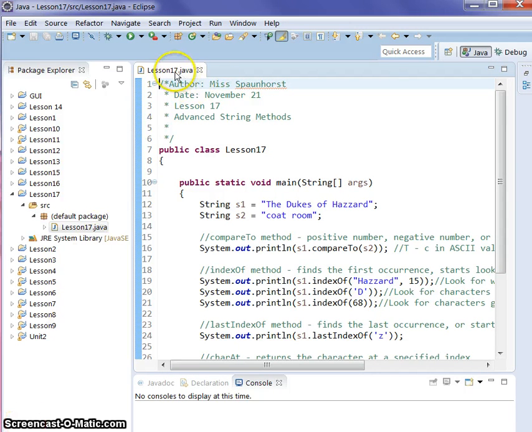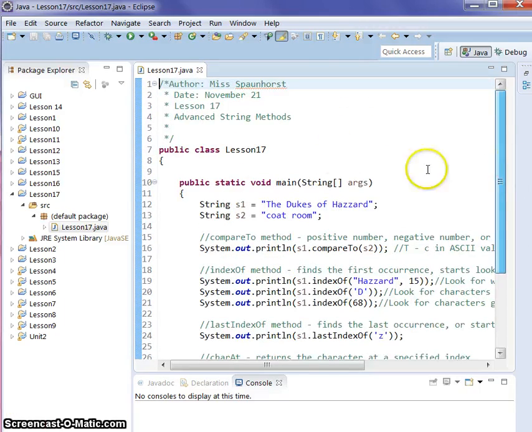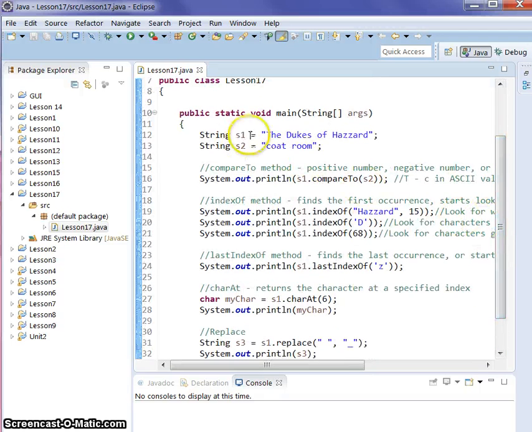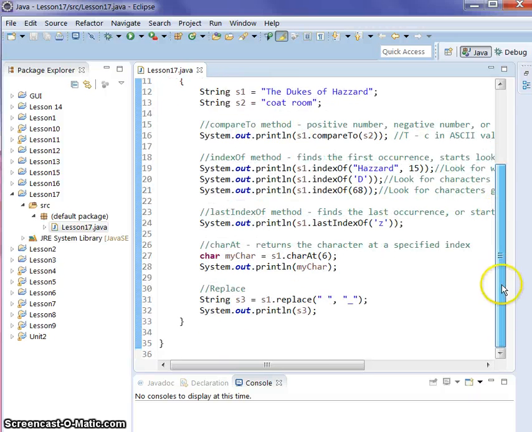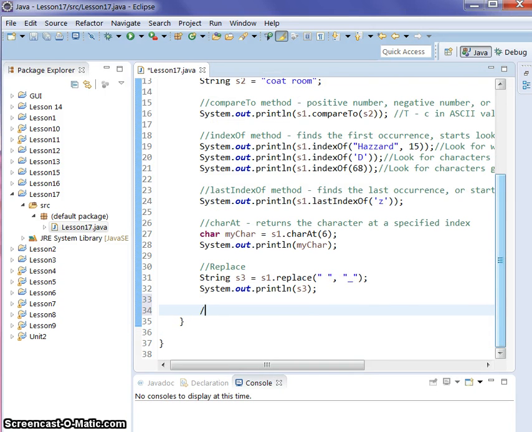Make sure that you're still in your Lesson 17 program here, and we're going to scroll to the bottom. So we were dealing with two strings, the Dukes of Hazzard and Coat Room. Come on down to the bottom here and we're going to learn a new string strategy. It's called trim.